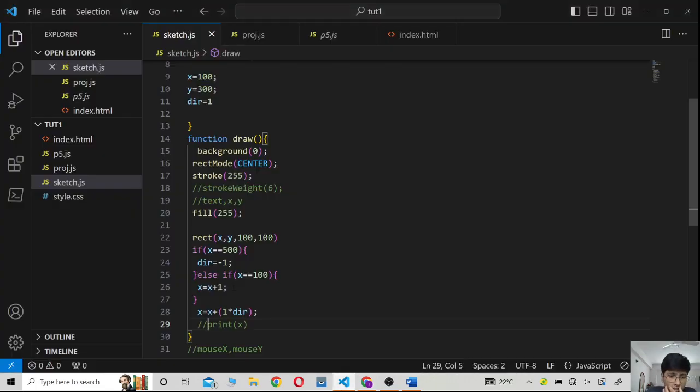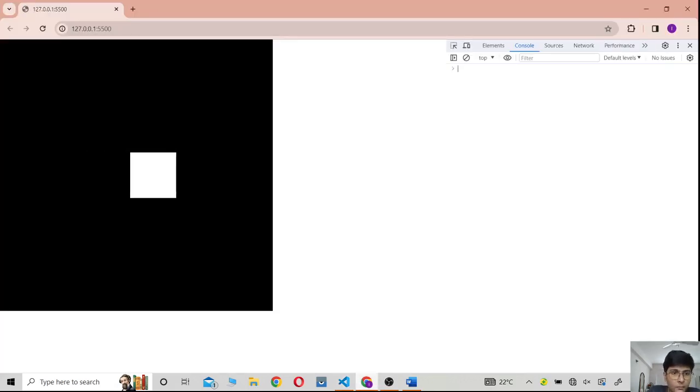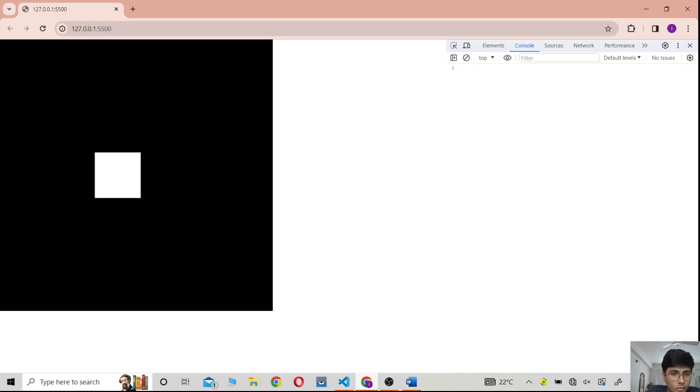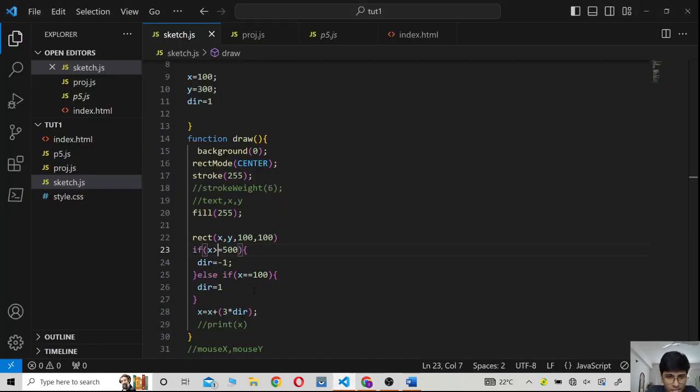Now I will set this again: if x is equal to 100, I will make my direction 1, and let me multiply it by 3, so you can watch it happen a bit quickly. If it is greater than or equal to 100, it is bouncing. You can see it happening quite well. It is now happening at a greater speed, so I could just make it 10.